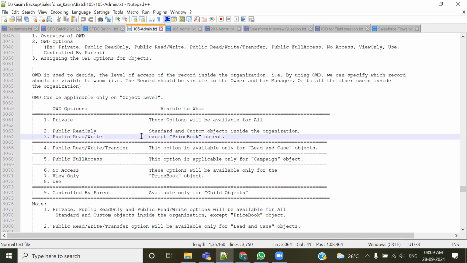Actually, I wanted to make a reverse engineering fact over here. Let me start with this: how many different types of OWD options are there? First of all, let's understand this, and then we will understand what every option is for and what the use of every option is. We are going to discuss that also.